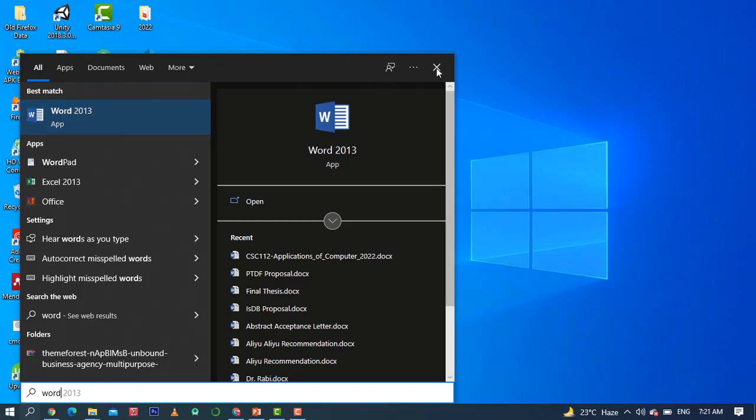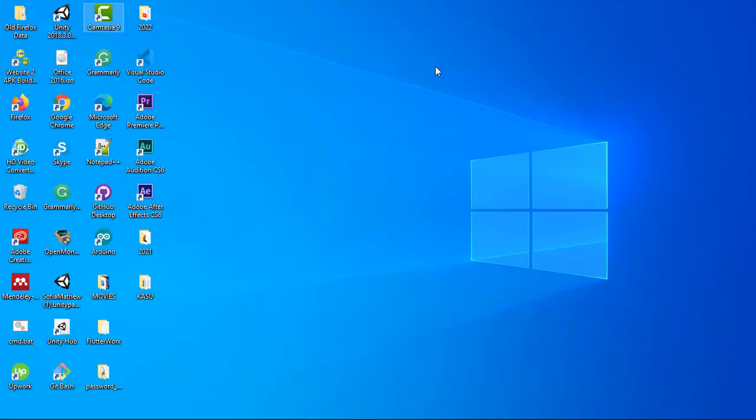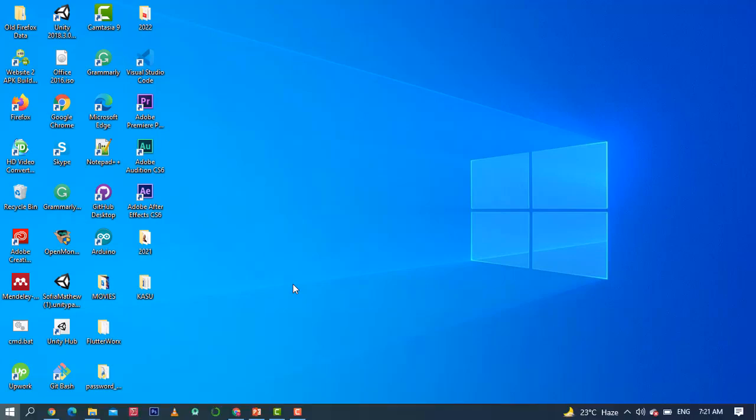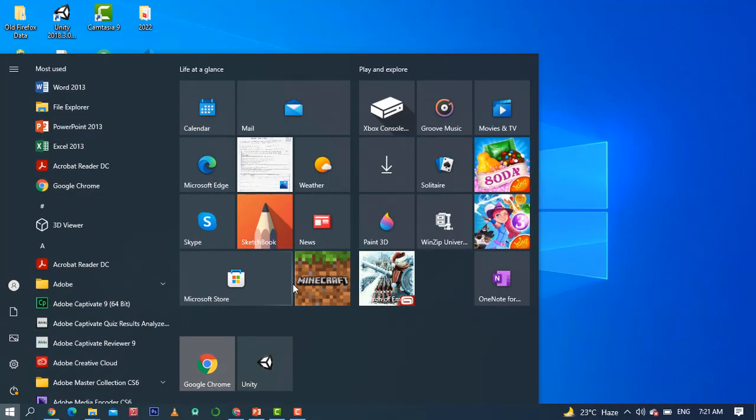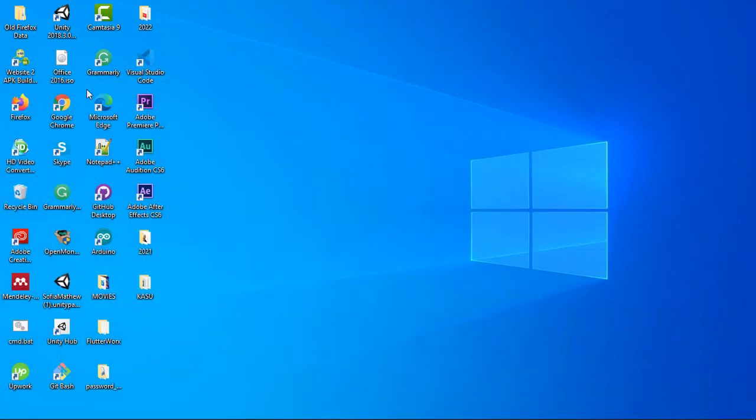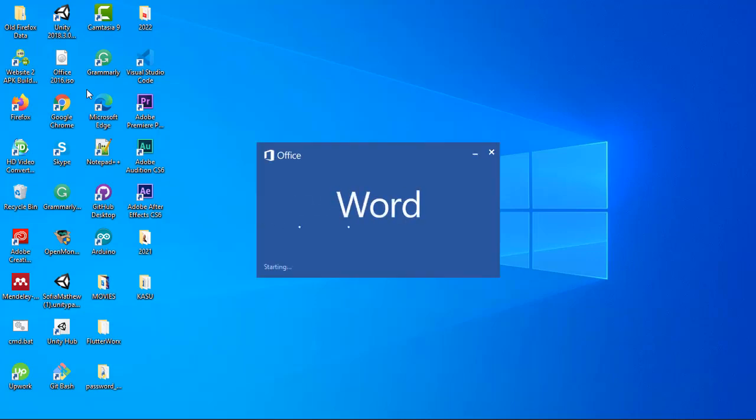Another way is, let me close this. Another way is to just click on the Windows button on the keyboard. Click on the Windows button and this pops out. So it's either you click on this or you still type Word and it comes out and then you open it. So you click and you wait for it to open. You can see that the application is launching now.